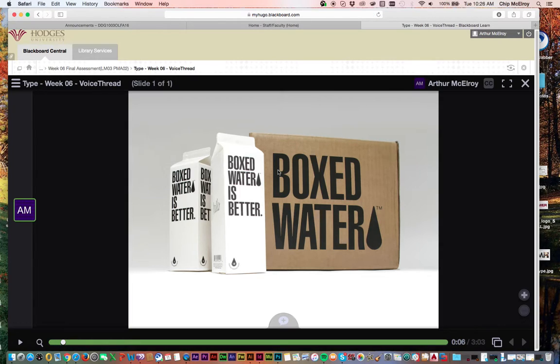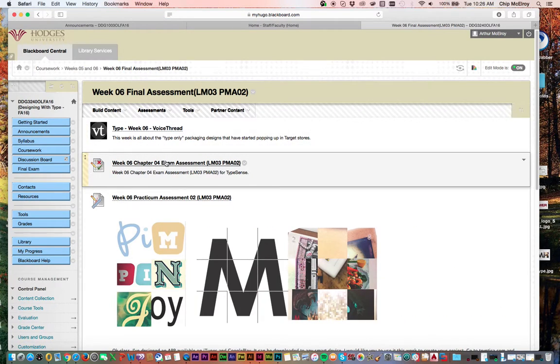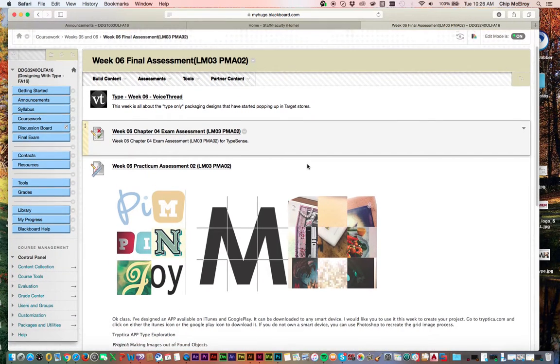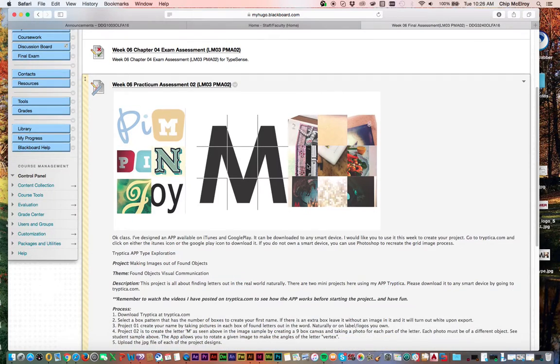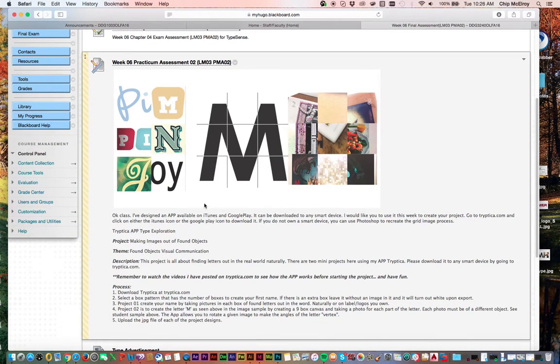This is a Target package of water they're now selling in the Super Targets, the grocery store side. I'm looking at some commentary on this type-only white box with black letters. Kind of see what you think about it. Go ahead and watch what I have to say, and then let's see what you come up with. So you have your voice thread for the week. You have your Chapter 4 written exam, terminology. And then we have our week 6 practicum.